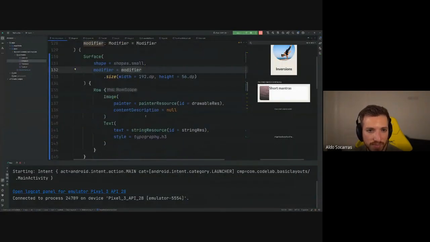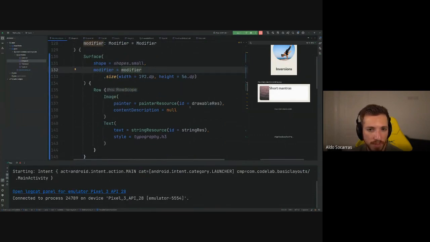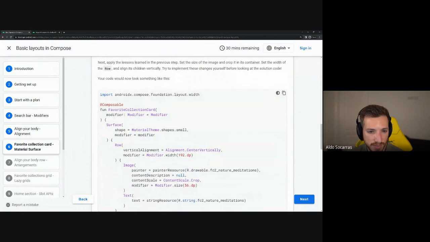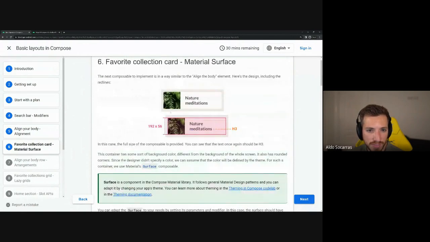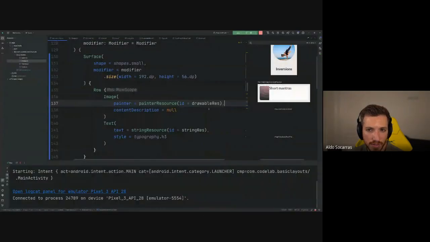Let's see. We'll start out with the height, right? Because that's what we would be updating essentially, I think. Modifier. So they want the size 56 for all of it. Oh, is that what makes it sort of the same size all around? Let's take a look.